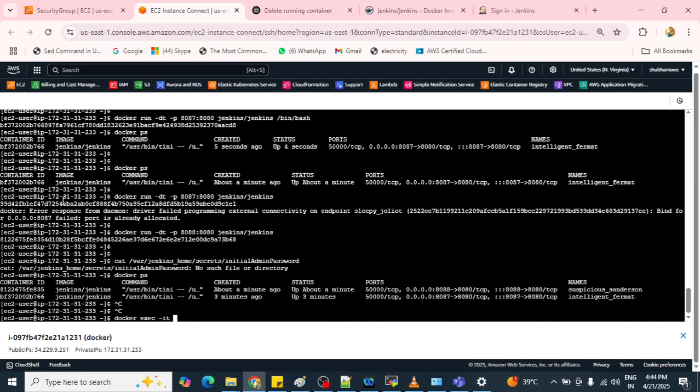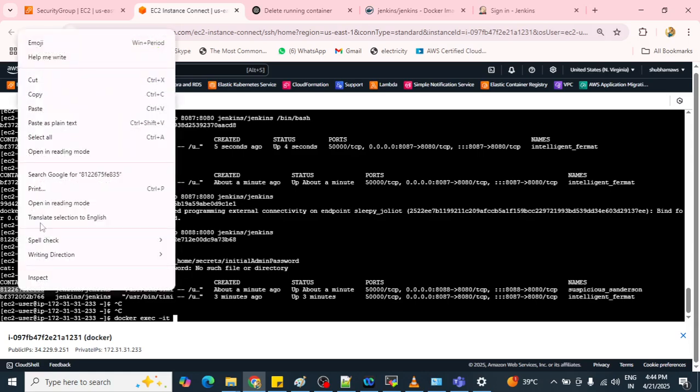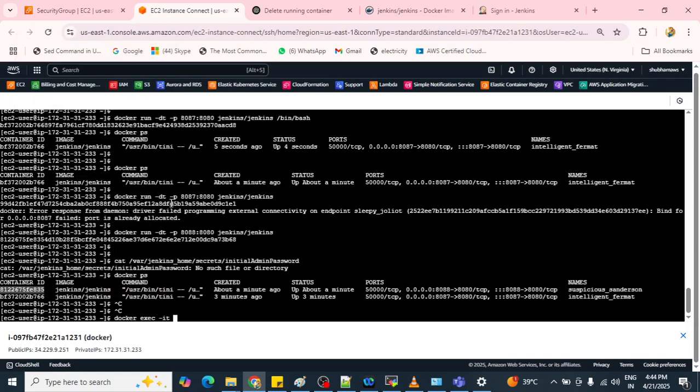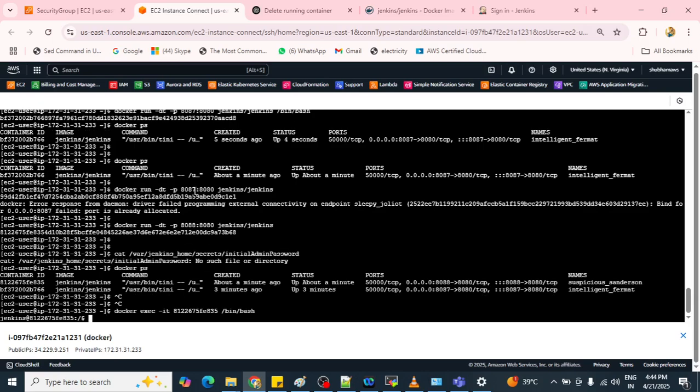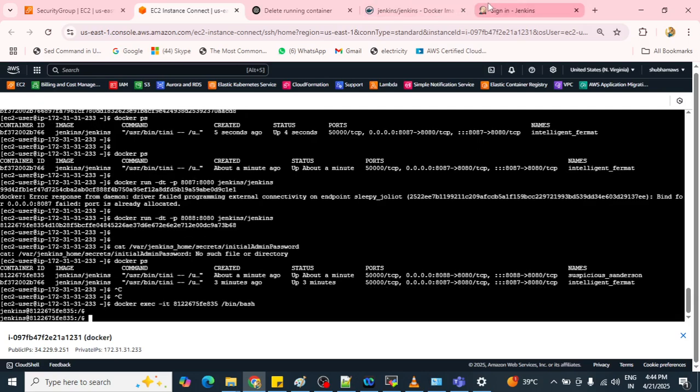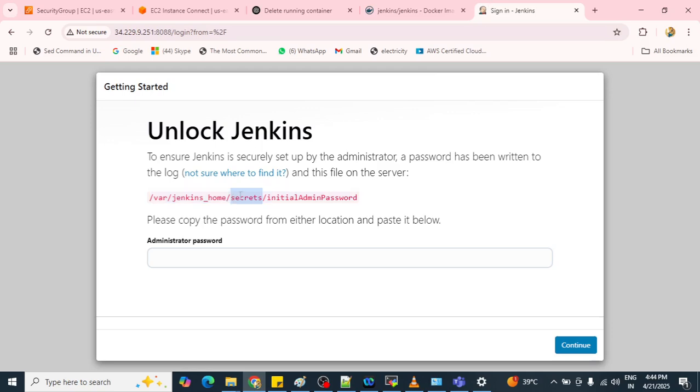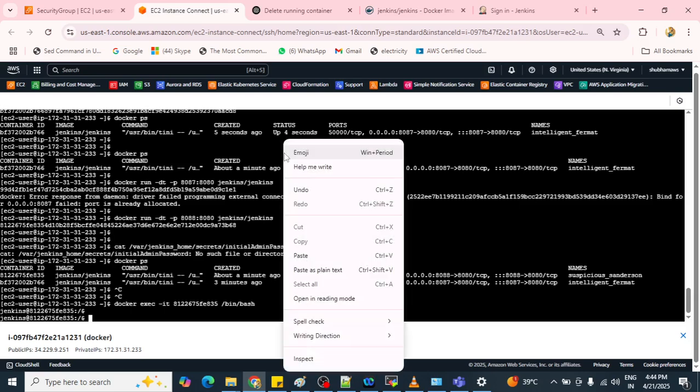Interactive terminal, container id, this one, copy, paste it. Now what you need to do? You need to run that bin bash. Okay, bin bash. Now you are inside your container. Now check if this file is there or not.